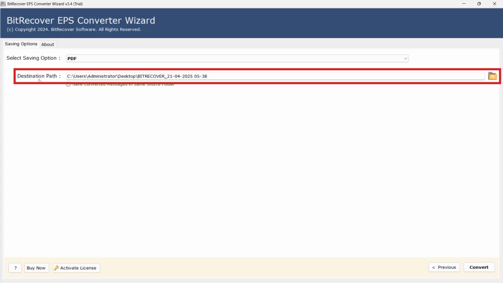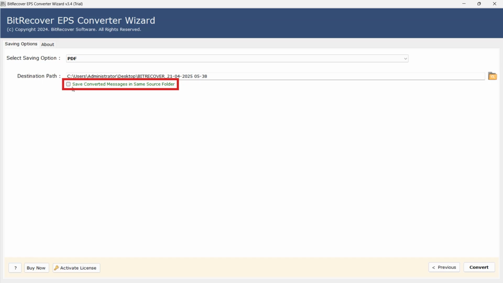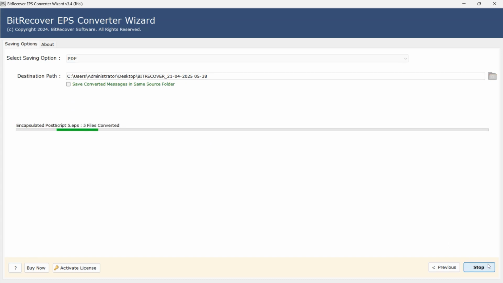The Destination Path section allows you to specify the destination folder where the selected file will be exported. The Save Converted Messages in Same Source Folder option will save the converted messages to the same folder from where the EPS files were selected. After selecting the destination path, it's time for the conversion process. Simply click the Convert button, and the conversion process will begin.